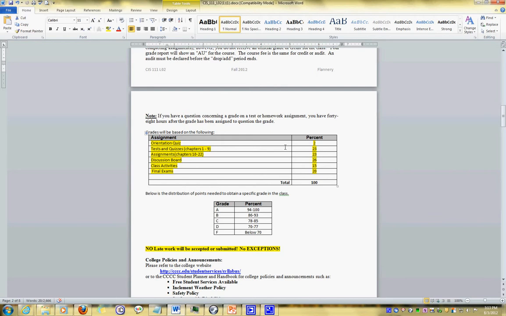Tests and quizzes that apply to chapters 1 through 9 of your book are 23% of your grade. The assignments that are in chapters 10 through 22, which is the Microsoft part of your book, is 23%. The discussion board questions where you'll be writing is 26%. Class activities, which I will assign from time to time, 15%, and the final exams, and you'll be taking more than one, are 20%. For each section of the class, you take a final exam.